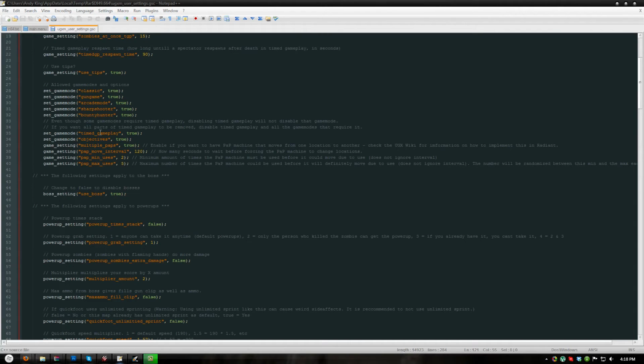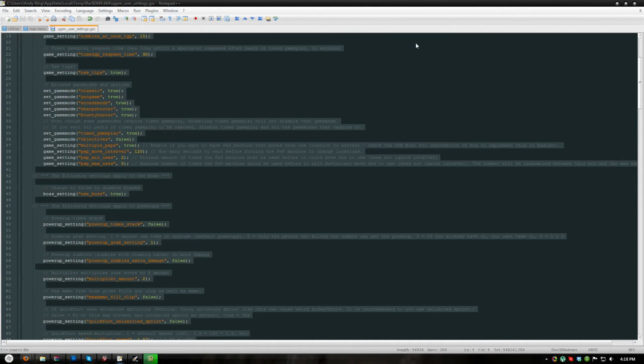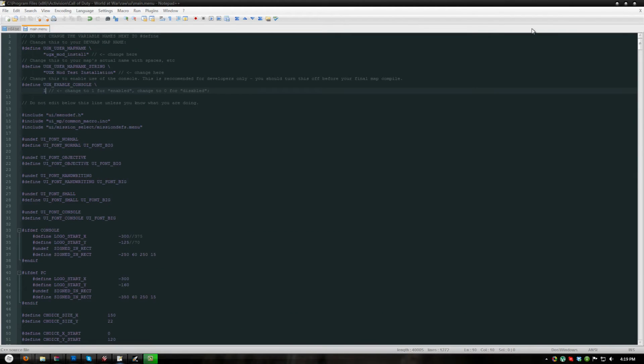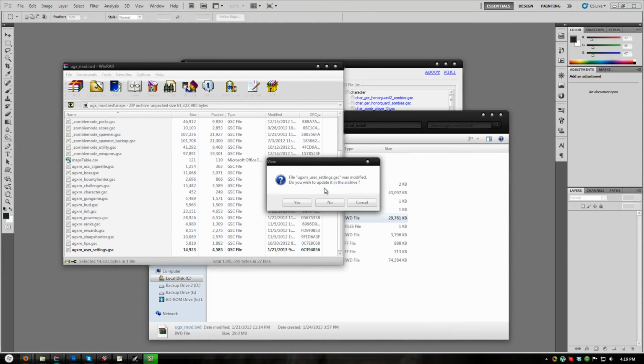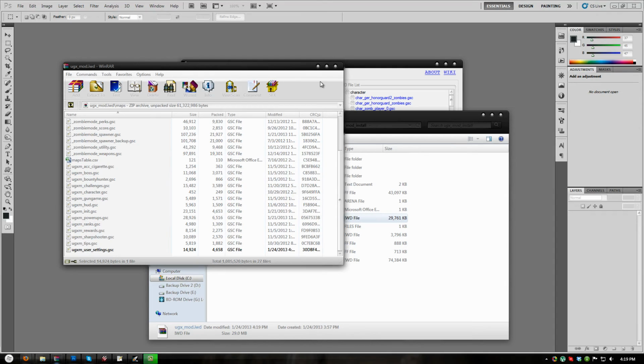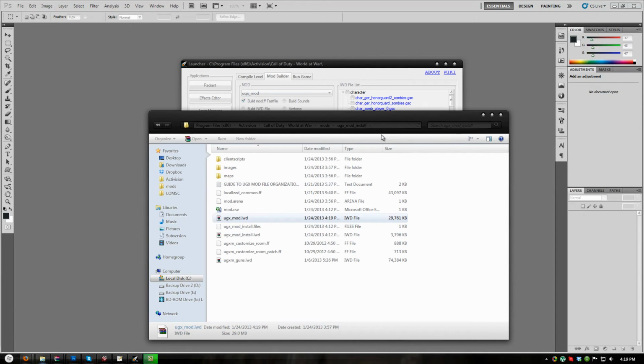So I'm going to go ahead and edit a setting here. I'm going to change objectives to false because my map does not have objectives. Then I'm going to save the file and close it. And when I minimize my text editor, I will see a prompt: file ugxm_user_settings.gsc was modified. Do you wish to update it in the archive? Yes. That will update the settings file for you. Then you can close the archive.